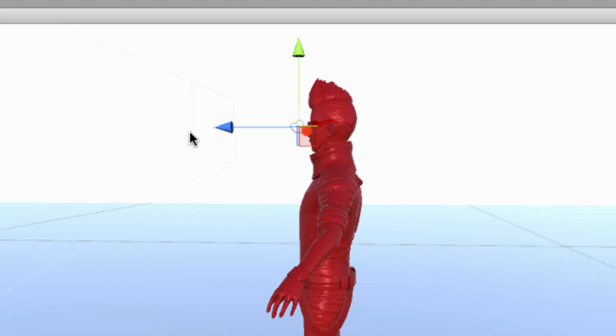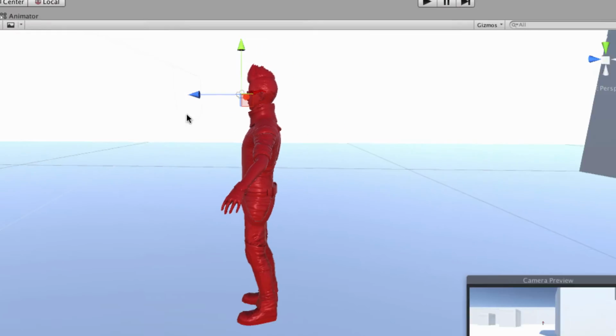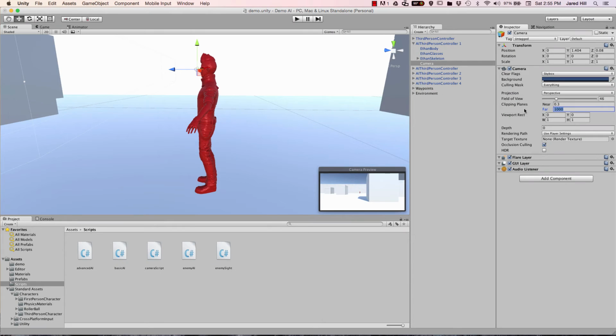That's the plane. That's the near clipping plane right there. And so we can leave that right where it's at. If you want it closer, you can definitely drop it down, and you see it's getting closer when I do that. Again, I'm just going to leave it at 0.3.